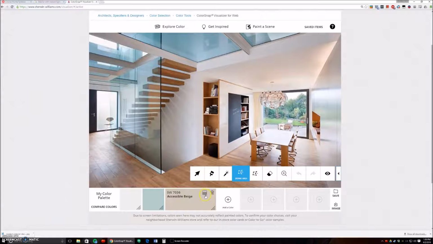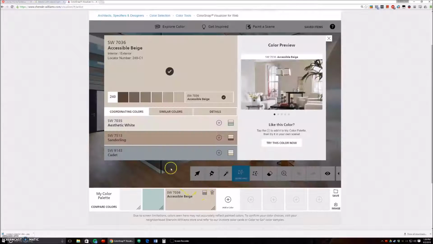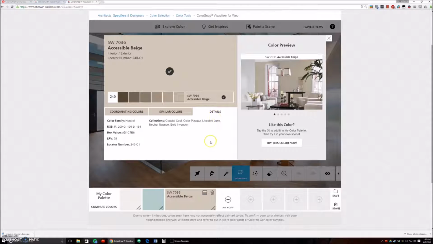If we want to get more details on the color, there's this little kind of swatch picture, and if we click that, it'll show us the picture, give us some suggestions for coordinating in similar colors, and then there's a detail button where you can get all the information that you need. So the LRV value will be found here in the details bar, and the color number and name are obviously up here. SW7036 is the color number and accessible beige is the name.